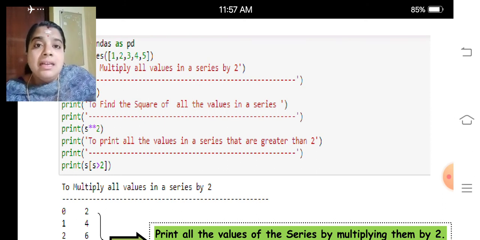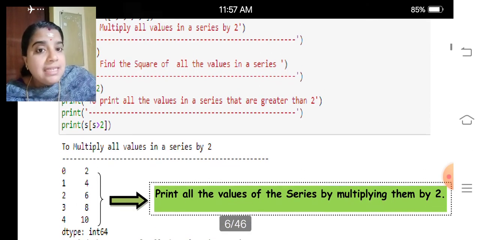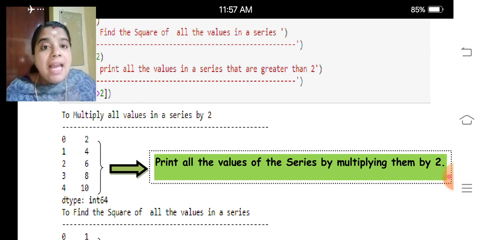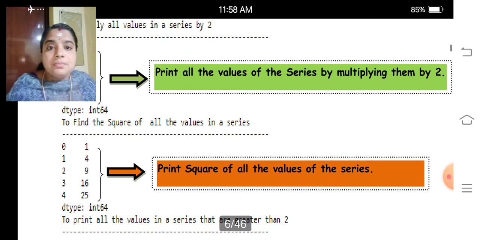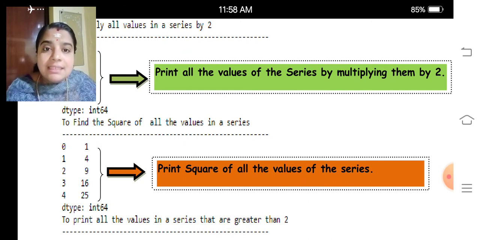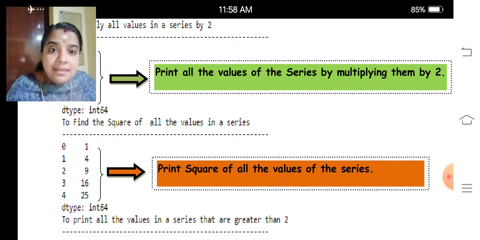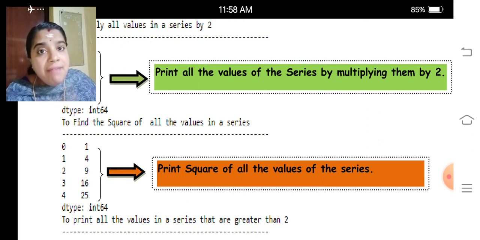Now, look at the output of the given program. That is to multiply all the values in a series by 2. We will get the series along with the multiplied values: 0, 2, 1, 4, then 2, 6, 3, 8, 4, 10. Print all the values in a series by multiplying with 2. Then find the square of all the values. Actually, it is given as 0, 1, then 1, 4, 2, 9, 3, 16, 4, 25.